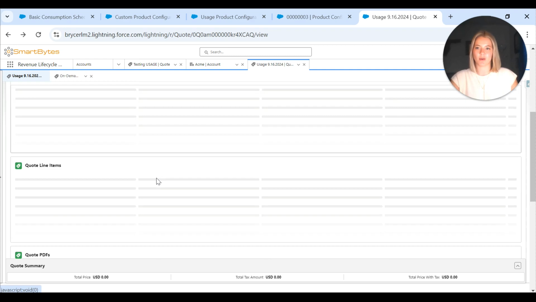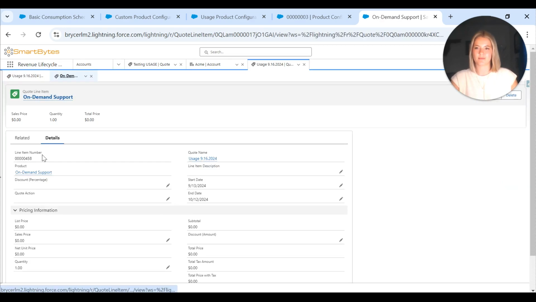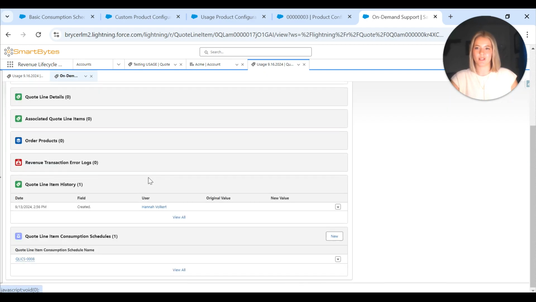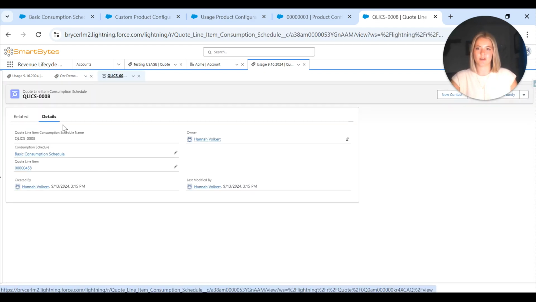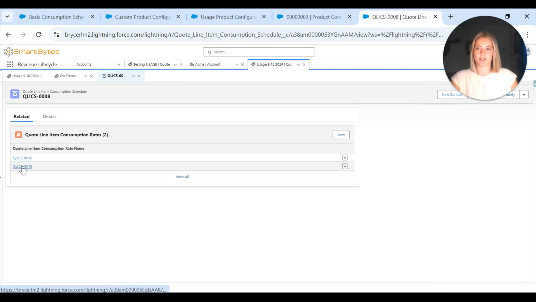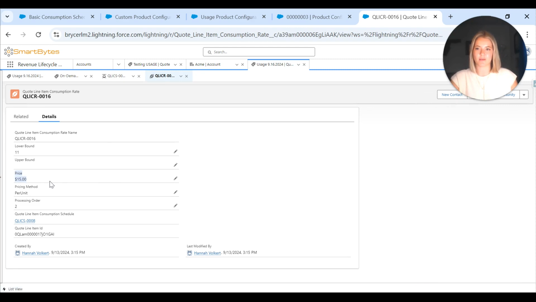Related, and I'm going to go to our related quote line item, and then I'm going to hit related. Then I'll scroll down, and you'll be able to see our newly created consumption schedule with our related consumption rates. If I click on the second one, we should see that reflected price of 15 when it was originally 11.